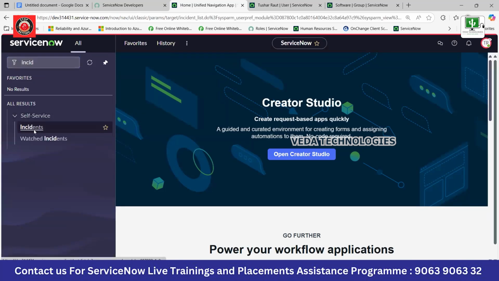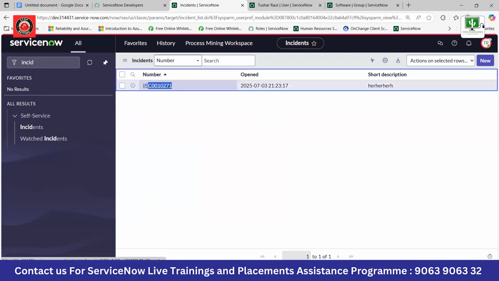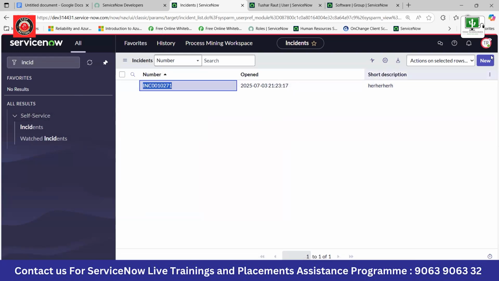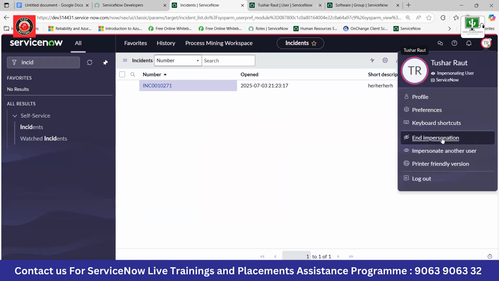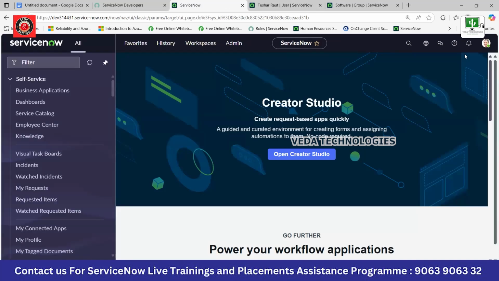Do you see incidents? He is not able to see all the incidents. This incident is related to Tushar, so he is able to see it. Correct? Now again, I will come back. End impersonate. The moment I click on end impersonate, I come back to my system administrator login role. That's it.